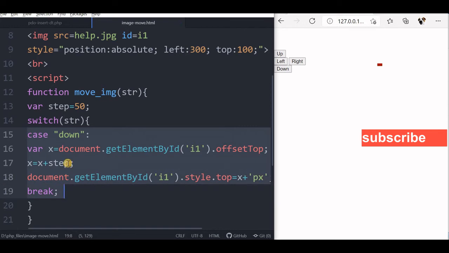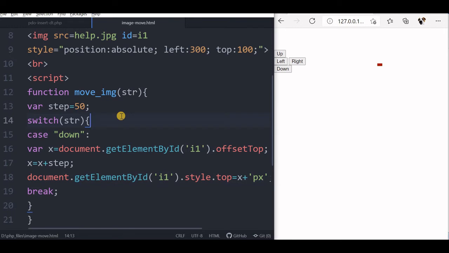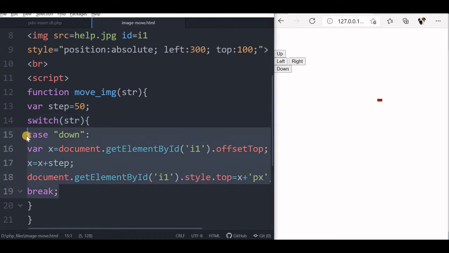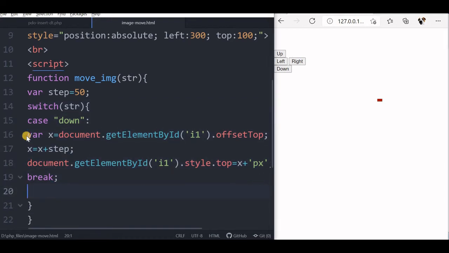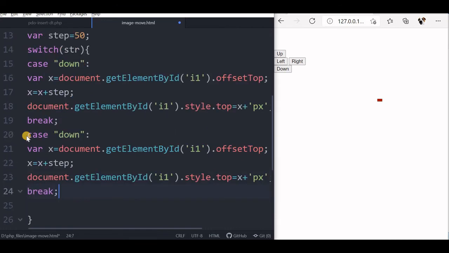Now let us check before moving further to coding the other buttons. We'll see whether the down one works. Refresh it. Now let me press down. You can see it is moving down. So now I will just copy this code. I need not write everything again and again. I will paste it here.